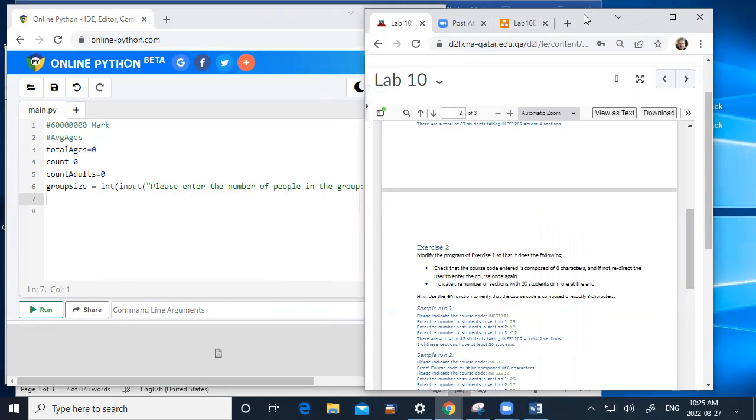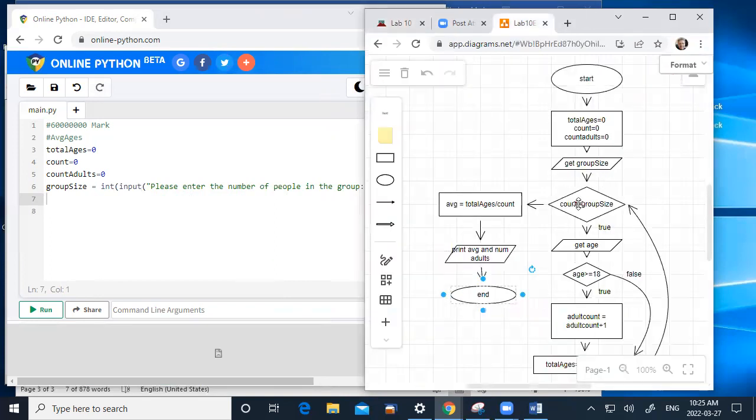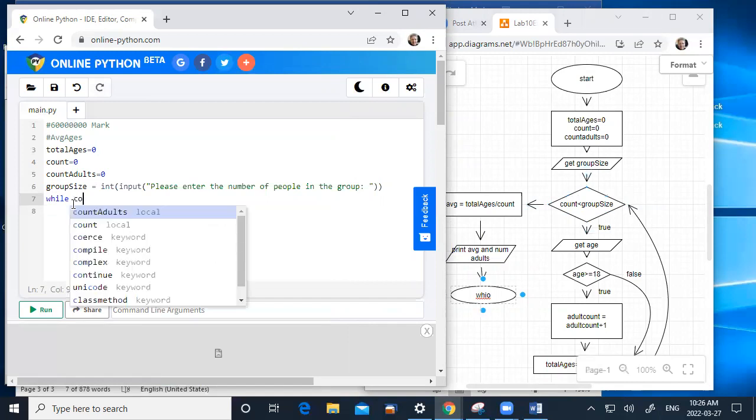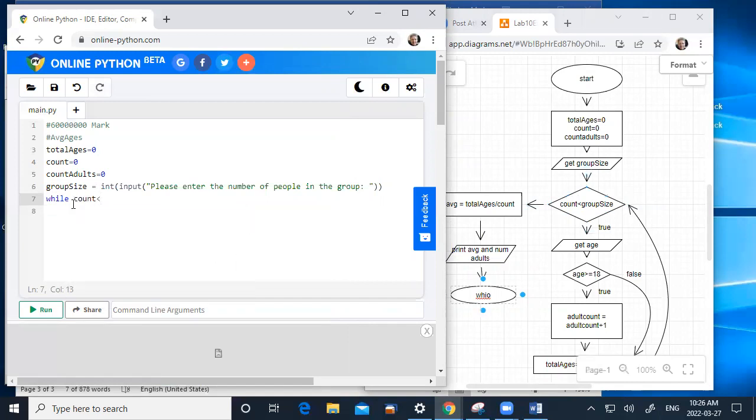Go back to our flow chart. Hopefully there's our flow chart. Got our group size. So this indicates that we've either got an if or a while. Well, we know this is a while because it's a loop, because we see the arrow coming back. So this is going to be our while condition. While what? While the count is less than the group size. So that's nice. And of course you have to have the colon.